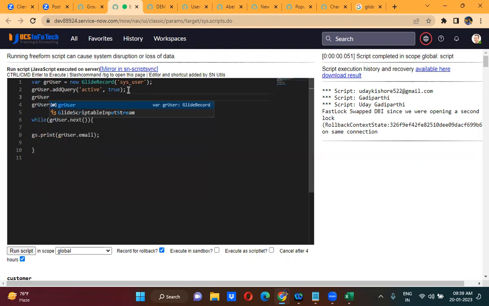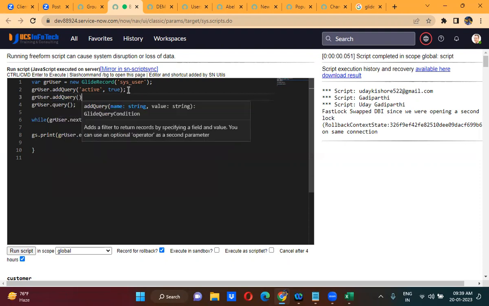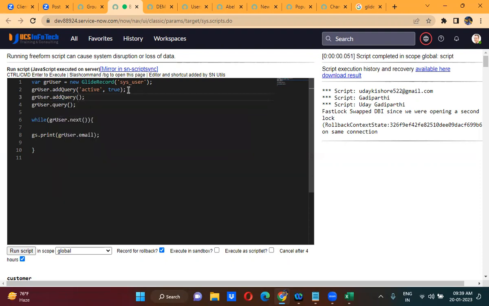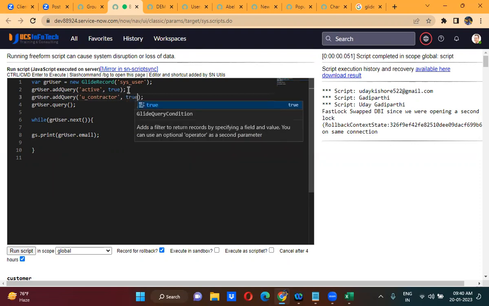gr user dot add query. Okay, u underscore contractor comma true. So it will actually query the user table. It will actually query the active records. Out of the active records, it will only query for the contractors. So contractors' email addresses I have to print here.